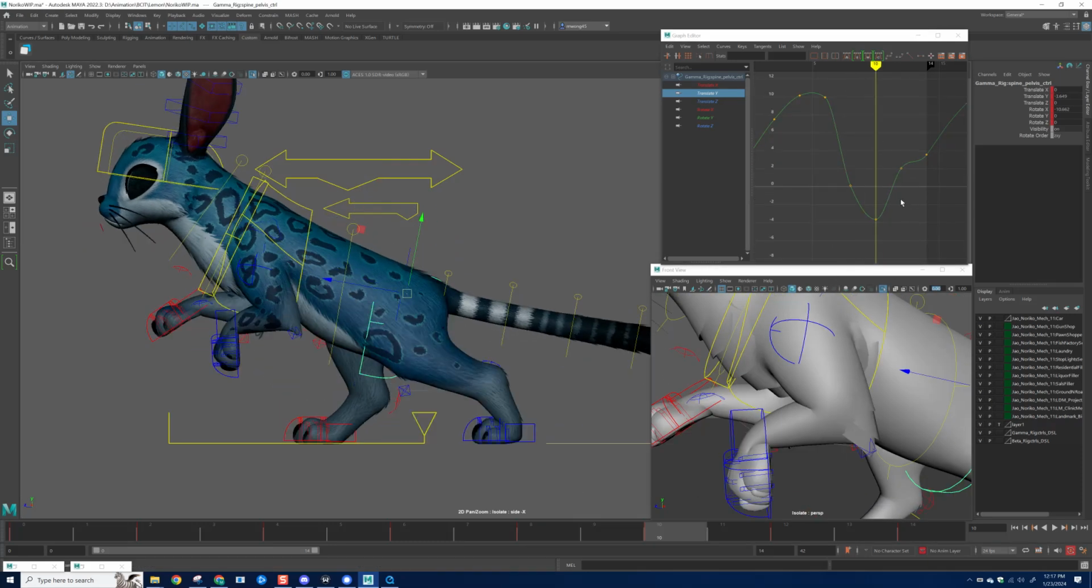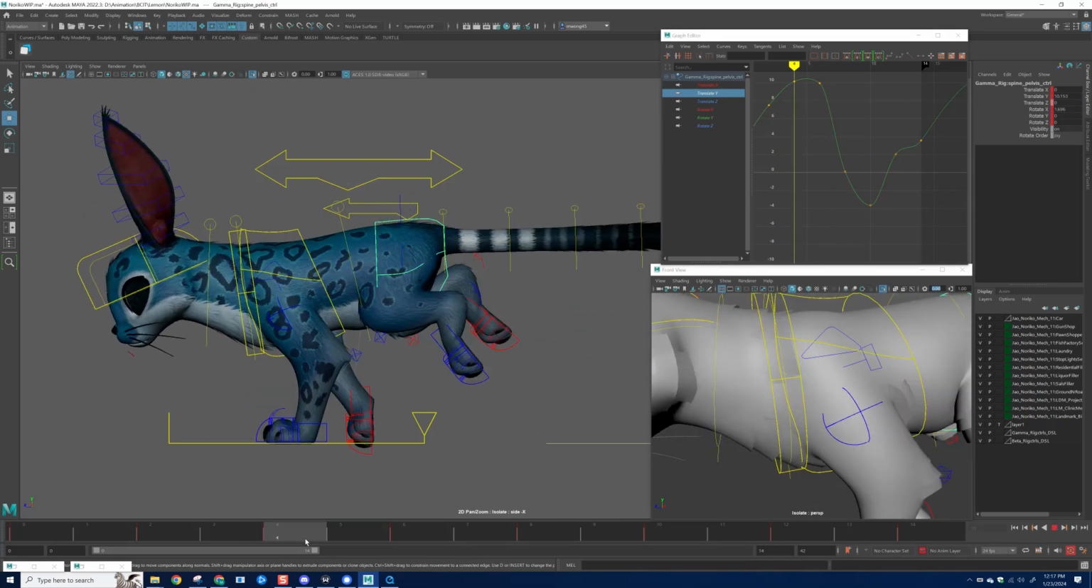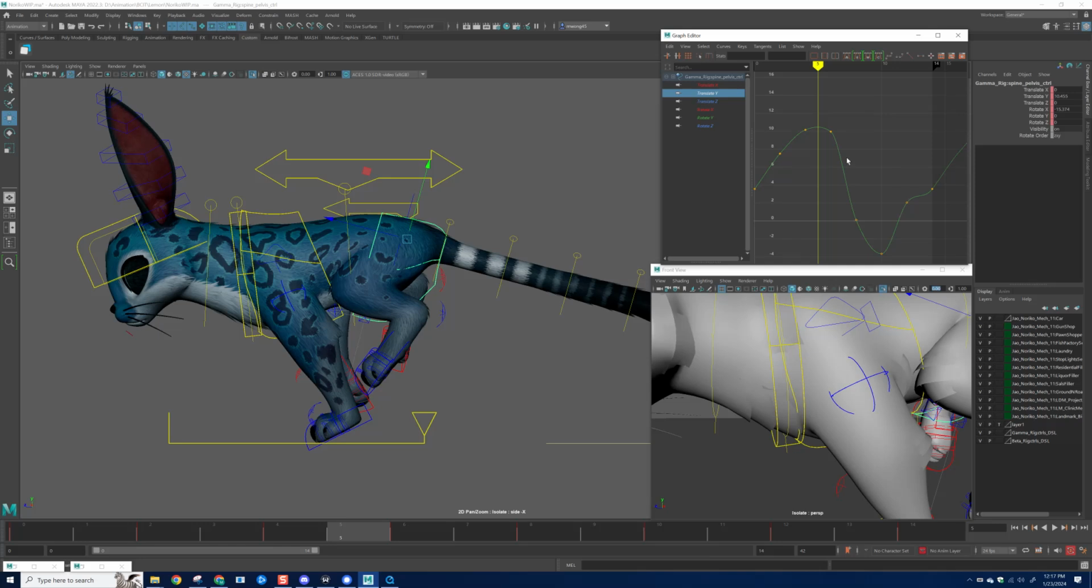Is it fine not having a key at the highest point? So like when it's up the highest point. No, for beginners, you guys should set it. I mean, it's fine at my level. It's not fine when you're a student.